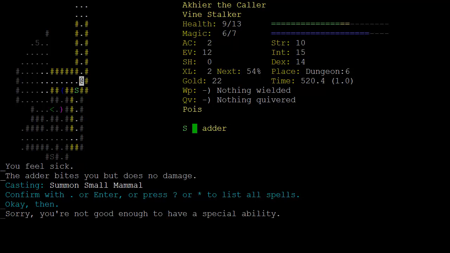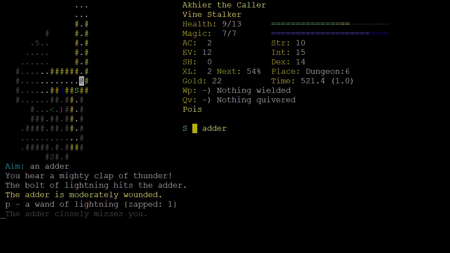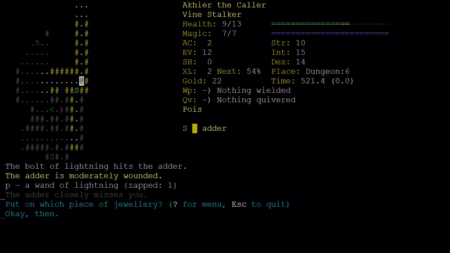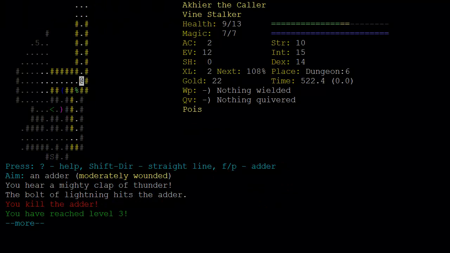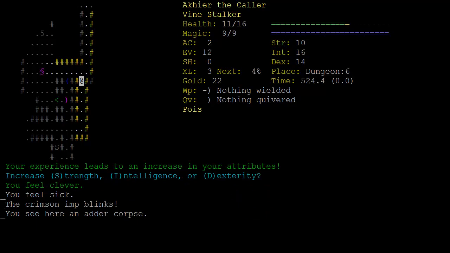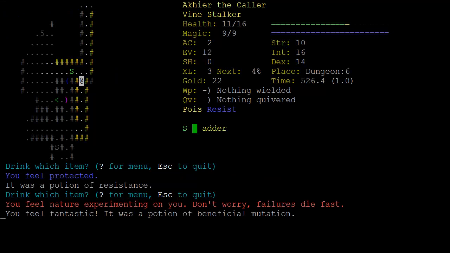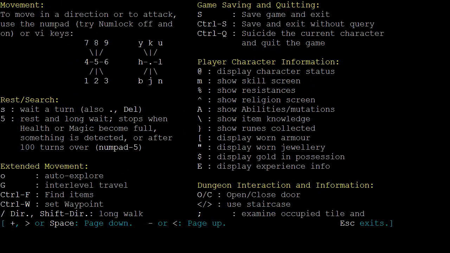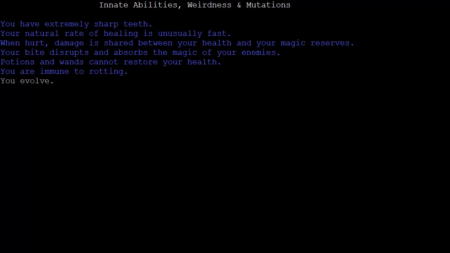Nope. How do I activate a wand? There we go. No, okay, it was V, right? Okay, quaff. You feel nature experimenting on it. You feel fantastic. It was a potion of beneficial mutation, and I show ability mutations with A. You evolve. Oh, that's what it was. Okay.